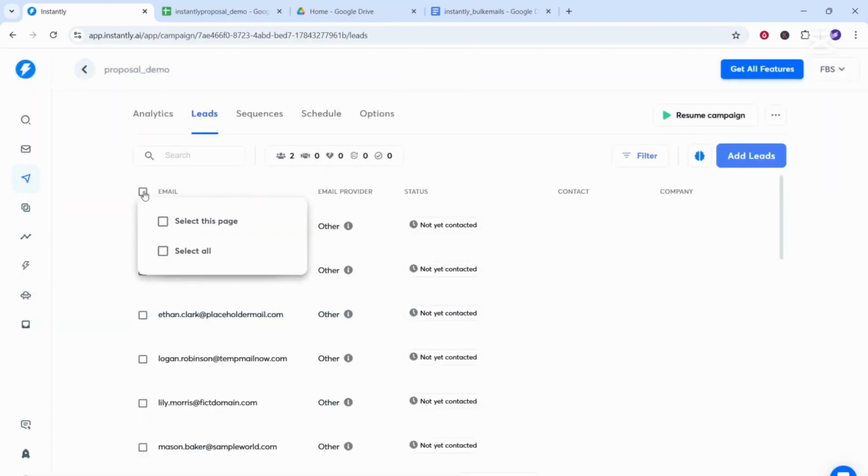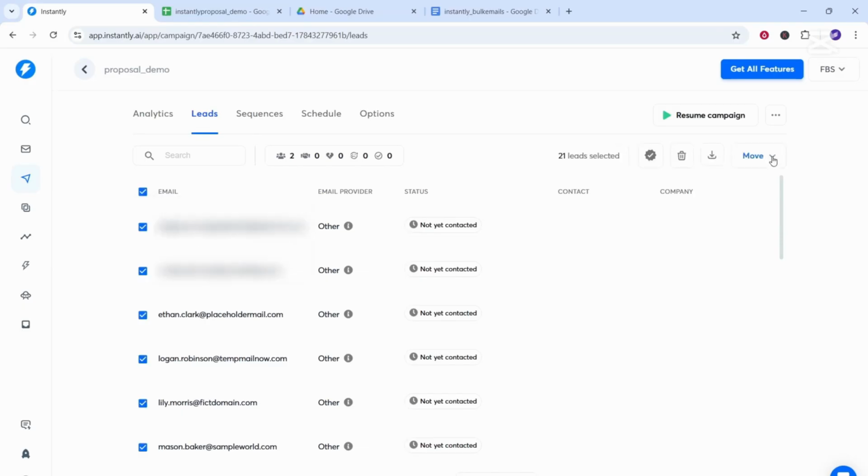You can also hover over this box and then select the ones on the page, or you can select everything by clicking this select all. Let me select the ones on the page, then click in this box. You can move those leads to a sub sequence, or you can move those leads to another campaign.